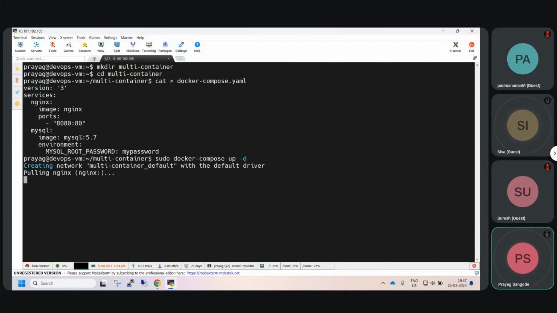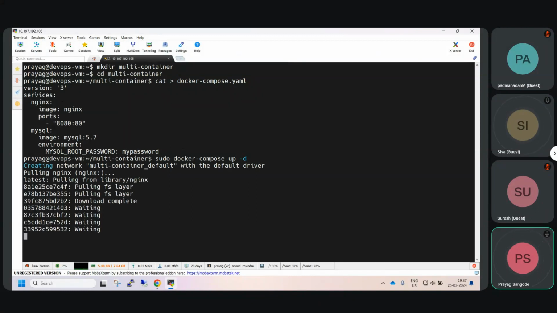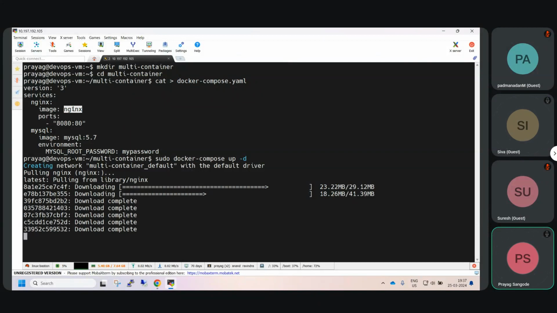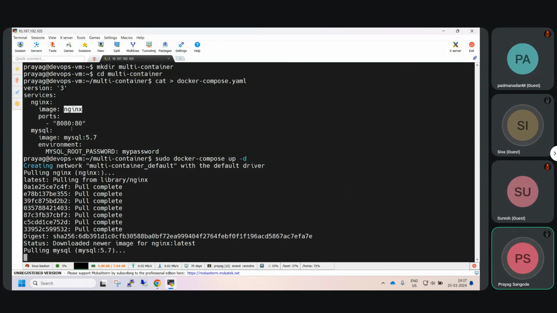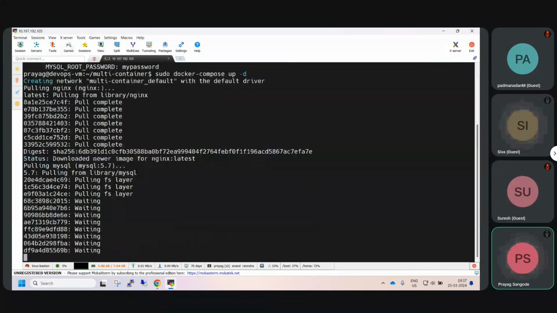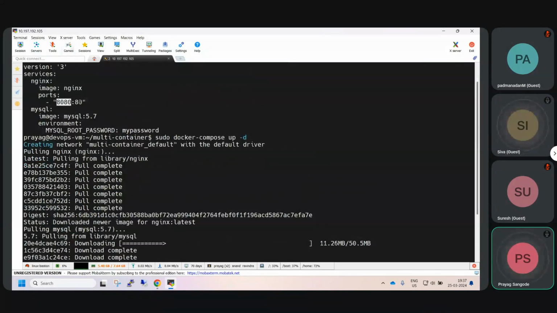So what is happening here is it is installing two services. One is Nginx and other one is MySQL. First it is downloading the Nginx latest image. Then after downloading the image, it will run the Nginx container, and it will bind the local host, that is the DevOps VM port 8080, to port 80 inside the container. But for MySQL, we are not using any port, only just for demo purpose. We aren't mapping any port.